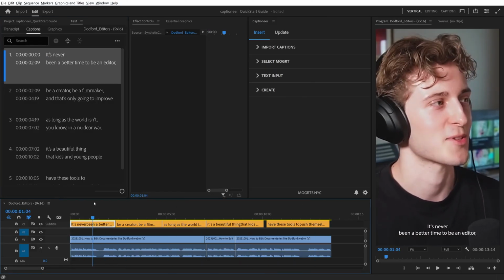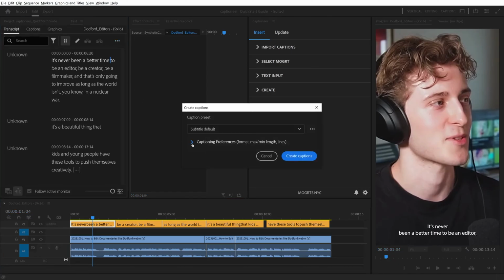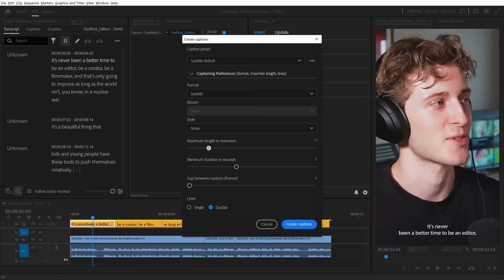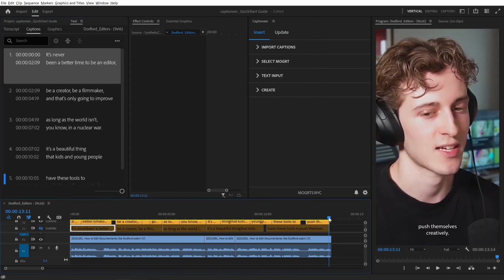I think there's too many characters per line, and I want faster captions. We can easily regenerate them from the transcript. To make them faster, I'll bring this down to 16 characters and 1.5 seconds. Hit Create Captions, and it will generate with the new settings. That is looking much better.